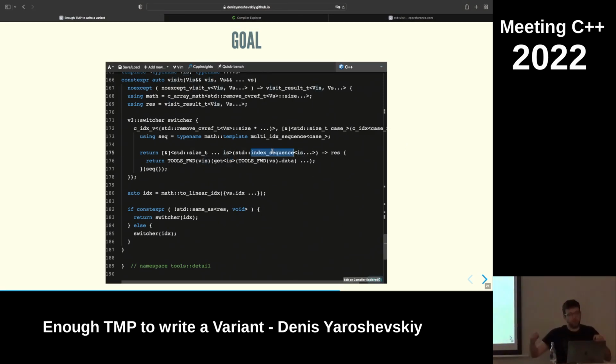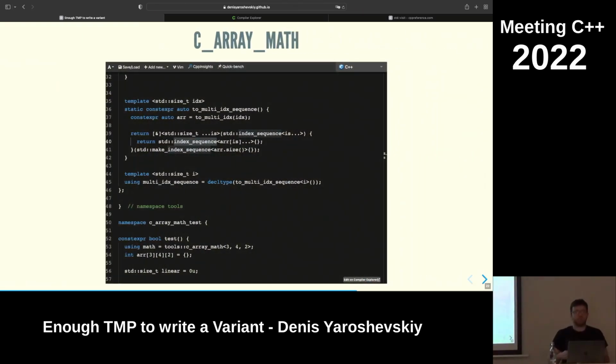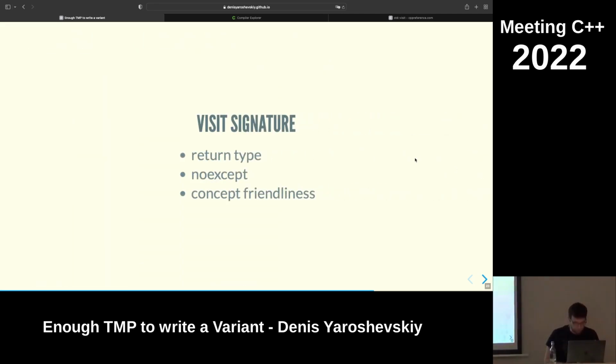Index sequence is a sequence of numbers, just a template. I unpack over it. So I'm going to get the first element from the index, this is from the first variant, the second element from the sequence for the second variant, and so on. Okay. If it's still confusing, there's an example of unpacking a tuple on cppreference. Look at that. Finally, that kind of deals with runtime. Now we just need to do the return type and the noexcept.